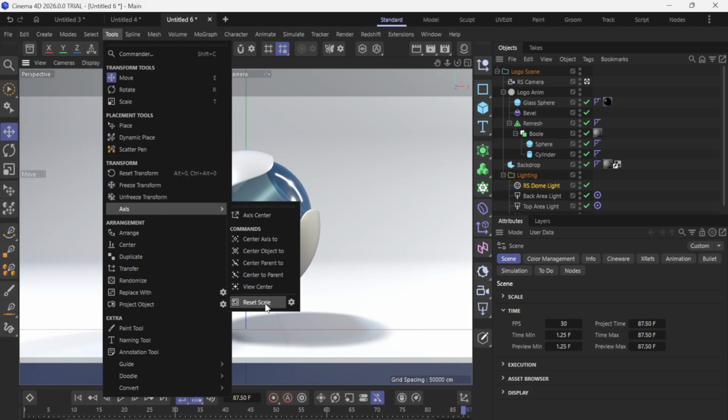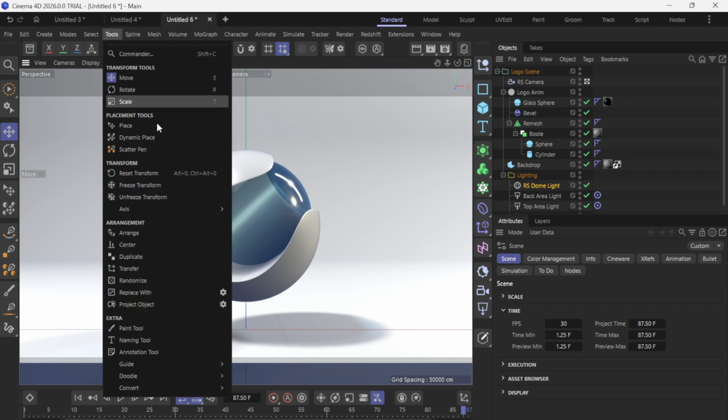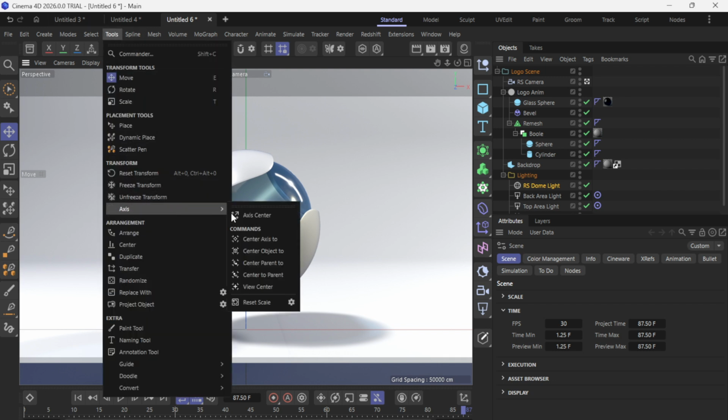That's all there is to it. By using Tools or Mesh, then Axis and Axis Center, you can instantly center the axis or dial in a custom pivot with the X, Y, and Z values. It's a small step that makes a big difference in control and efficiency across your projects.